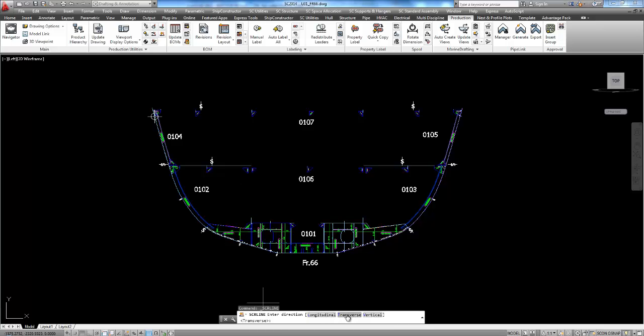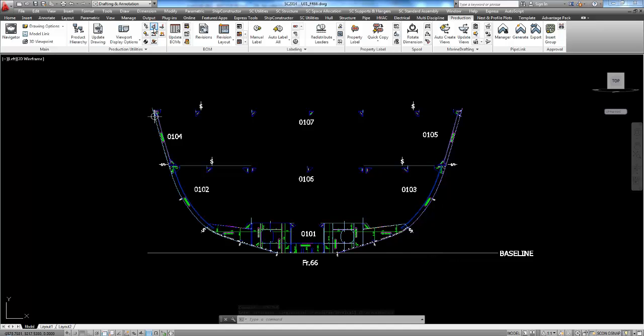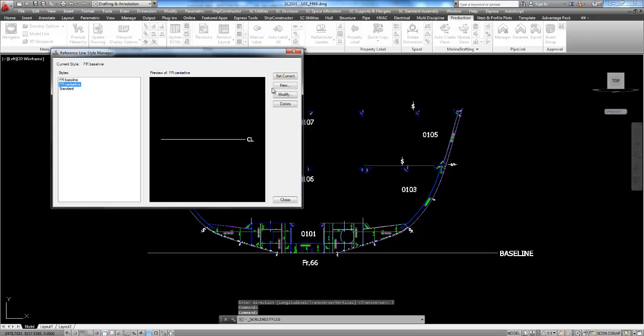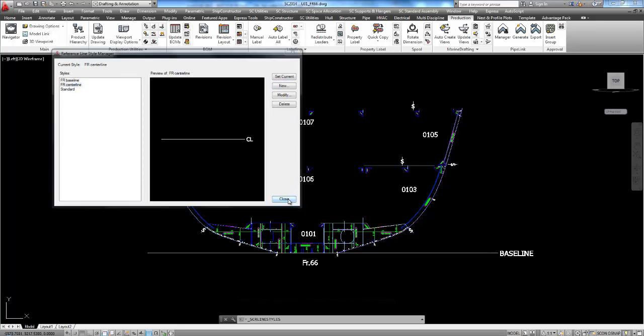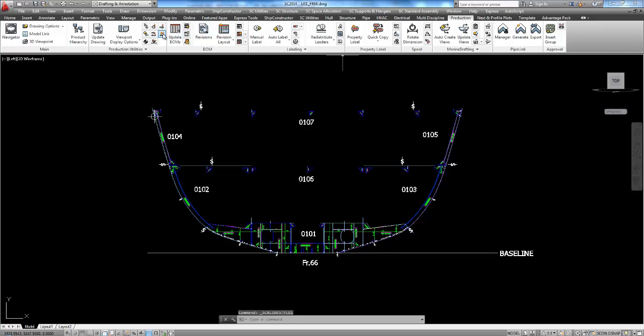I select transverse line, and you see this line on the screen. Then I will change current style to center line, and I will run create datum line command again, but now I will choose vertical.